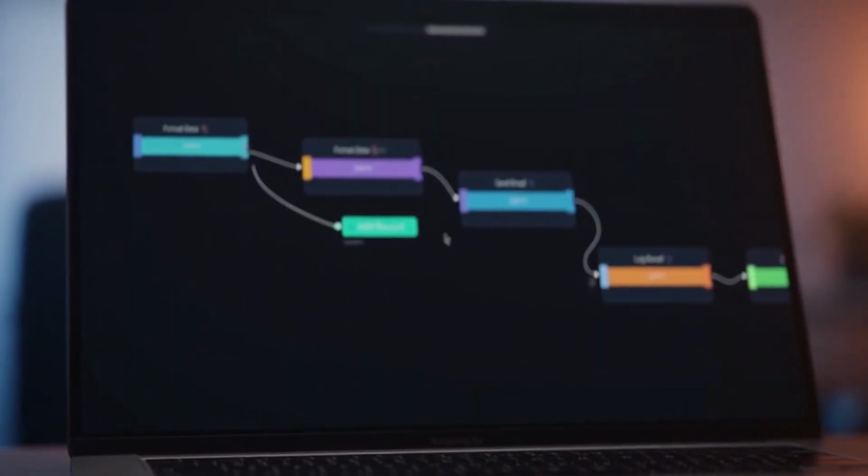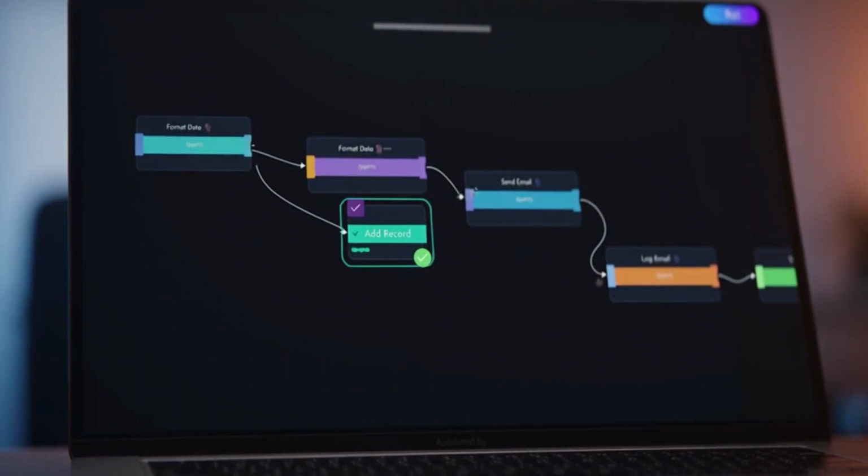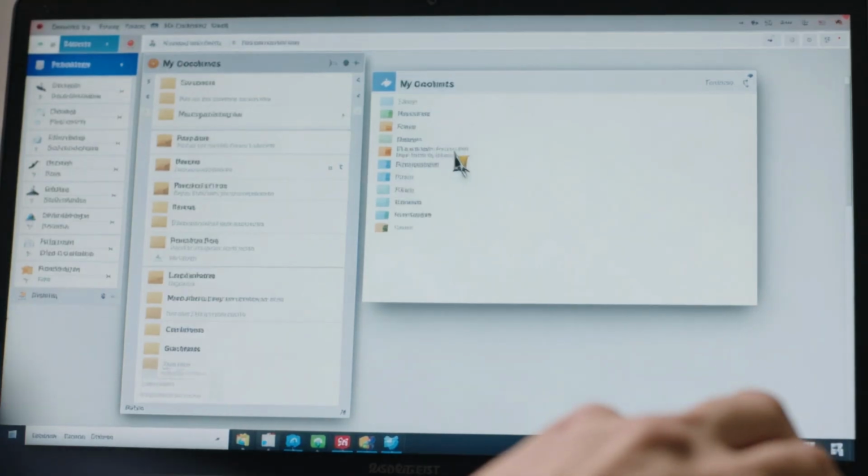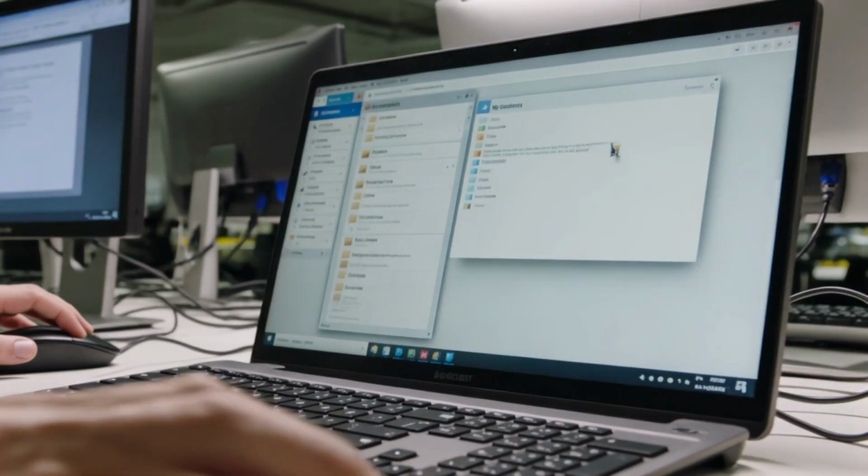If you're still doing repetitive work on your computer manually, you're wasting hours every single week, and most business owners don't even realize how much time they're losing. In this video, I'm going to show you how to automate that using Claude Code with zero coding, and by the end, you'll have your first workflow running.